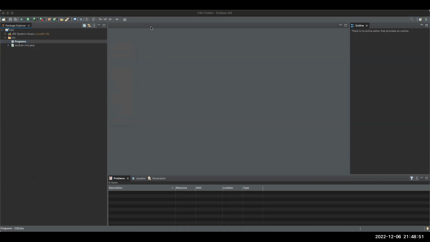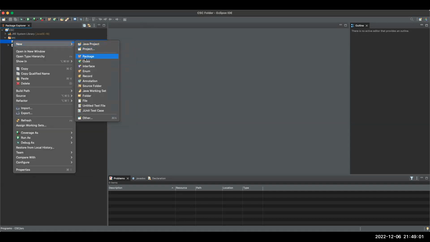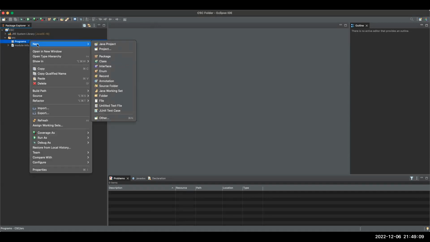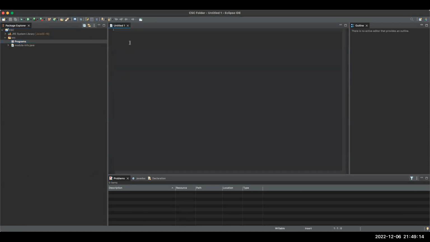So if you guys aren't familiar, usually when you open up Eclipse from scratch, you take your source folder, and in your source folder, you have your package, and then in your package, you have your class. So that's sort of the hierarchy there. So the class that I'm going to create is an interface. But also another thing is, I don't know if you guys know this, but you can create an untitled text file.